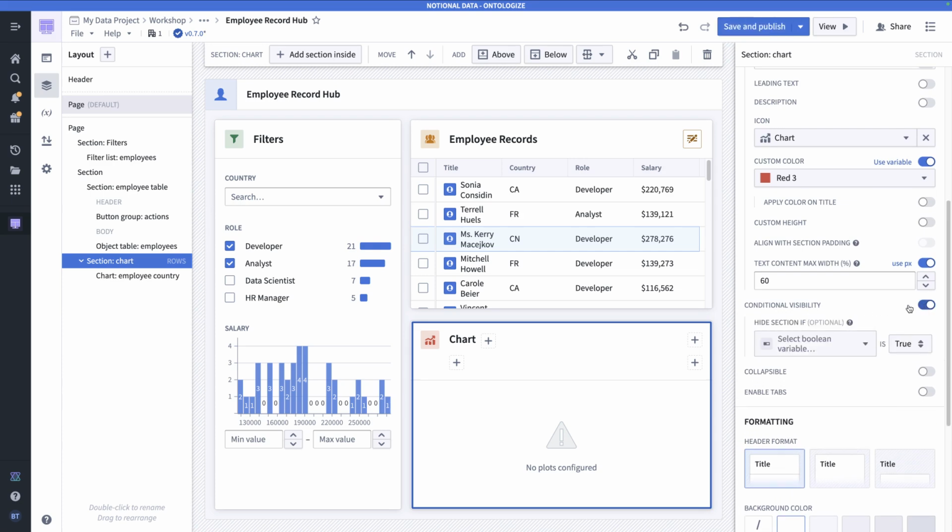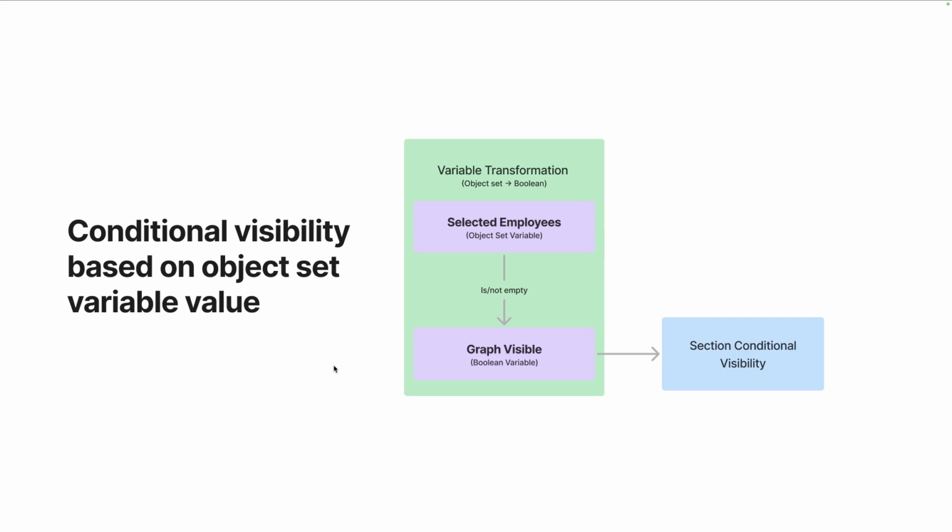As I do, notice that what it wants is a Boolean variable. I mentioned at the beginning of this video that typically when we want to control the visibility of sections or widgets, we're going to need to do that through a Boolean variable. Here's a graphical representation of what we want to do. We want to create a Boolean variable using a variable transformation, because we want to evaluate other variables in order to generate a new variable. In this case, we're going to create a Boolean variable called graph visible, that's going to evaluate whether selected employees is or is not empty. And then we're going to plug that variable into the section that we want to make conditionally visible.